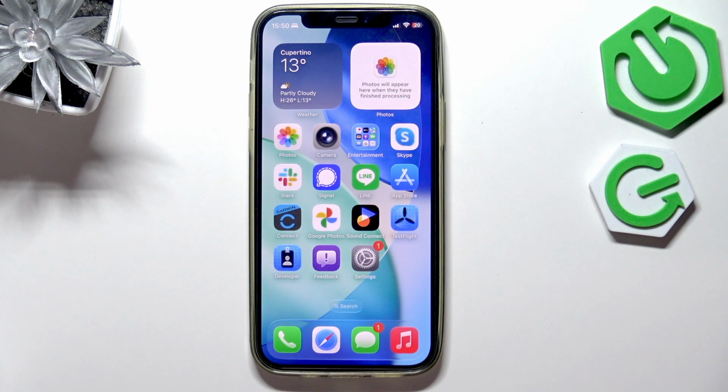Hello, in this video I'm gonna show you how to turn on Siri on iOS 26.